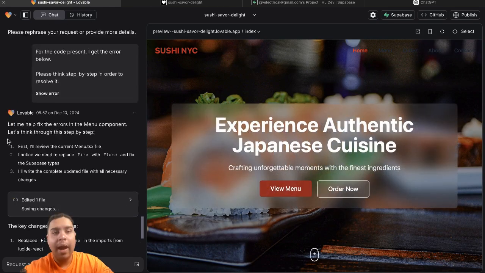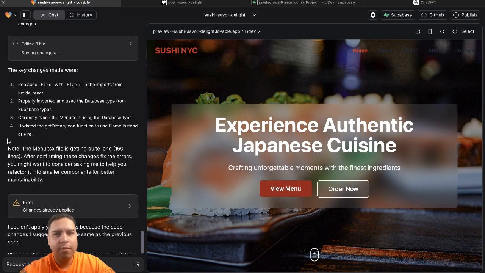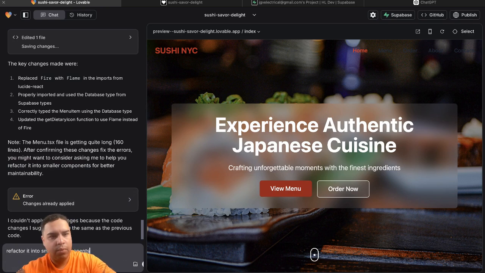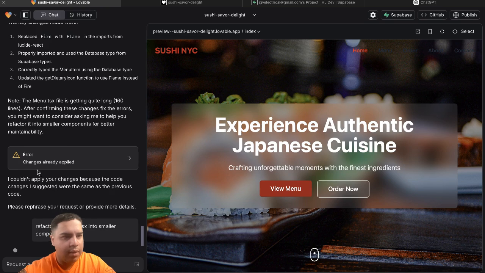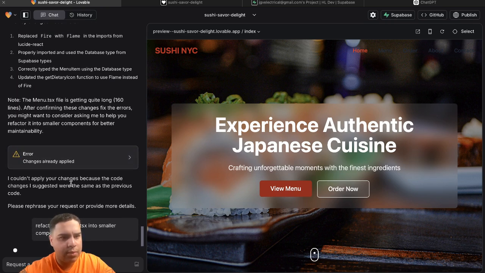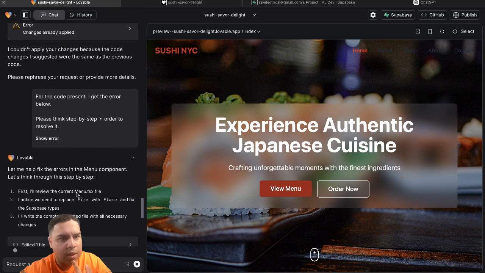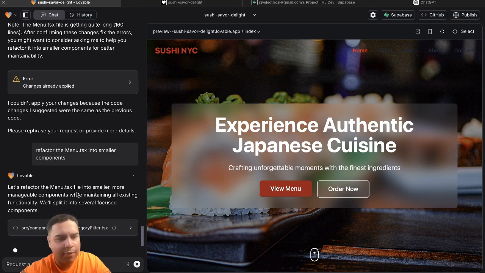So right now, I will be reading every single message because it gives you quite good information. So here, the menu.test file is getting quite long, 160 lines. I'm going to ask to refactor this file into a small component, and I see we still have an issue. So we will go back into the issue in a moment after the file is refactored.